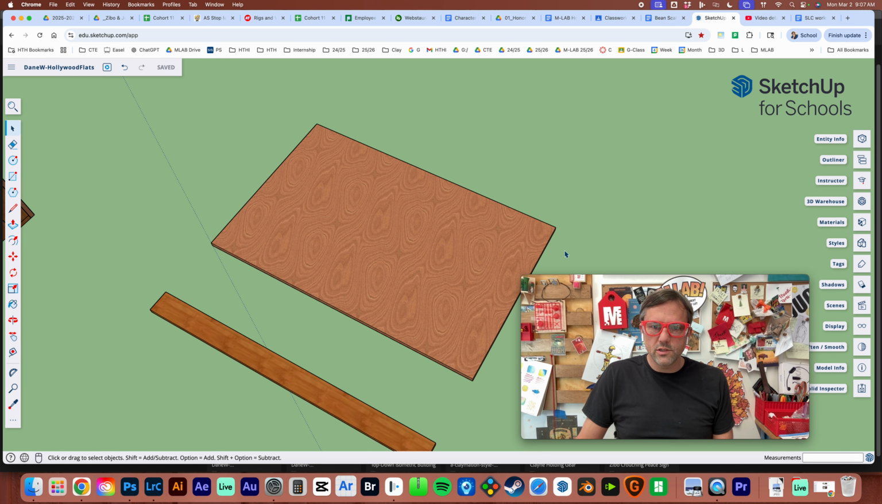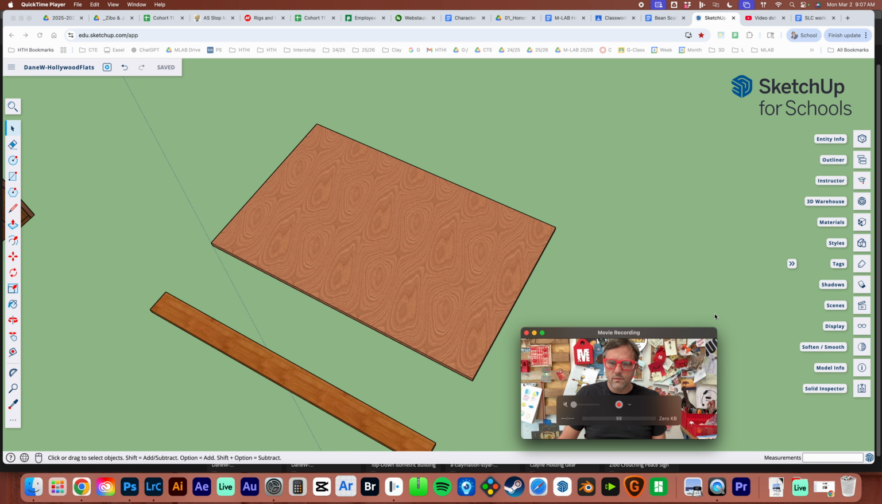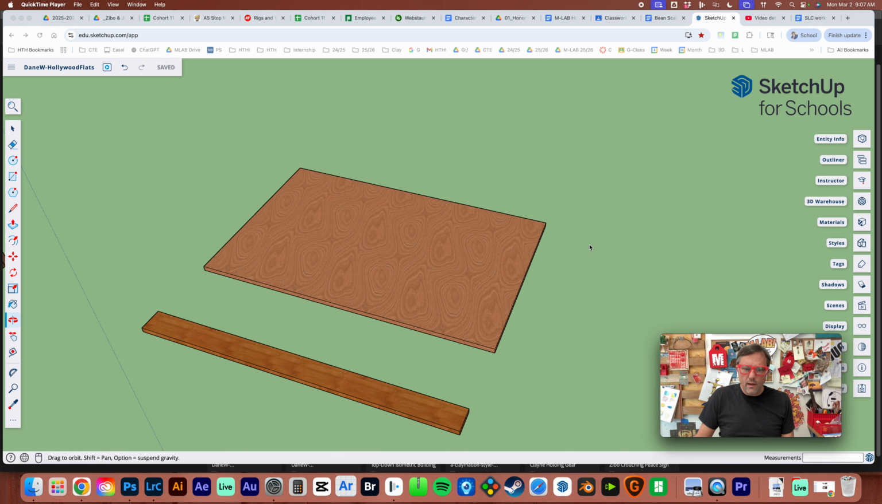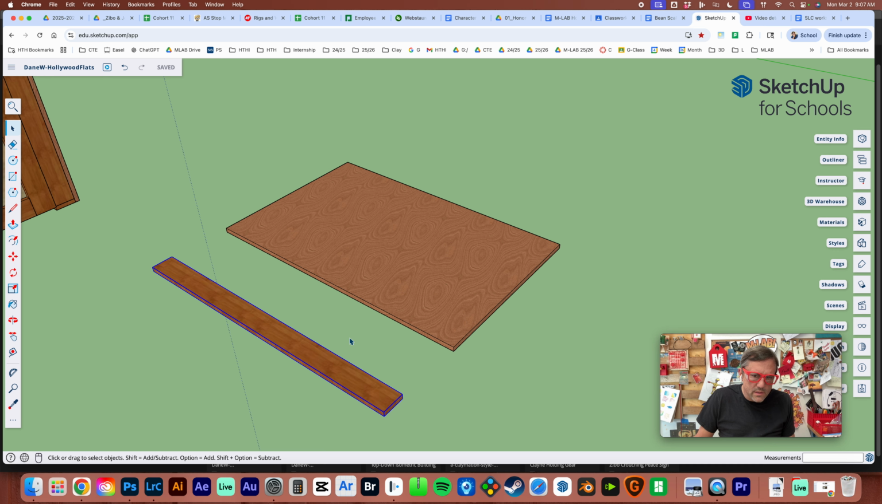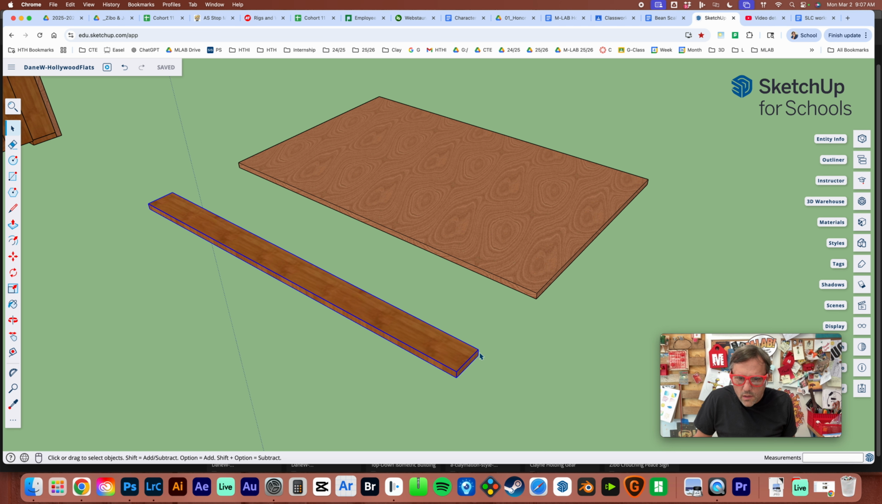All right, so here I am in SketchUp. I have two little models here of some wood. I've got this little board here. This is like a 1x4 and some plywood, and I want to create a texture for those.